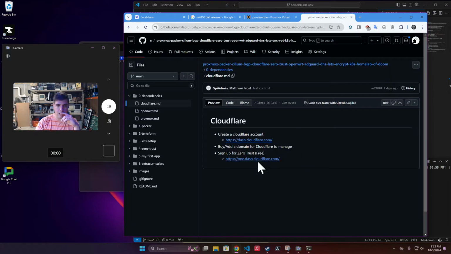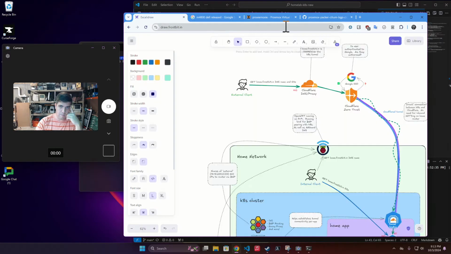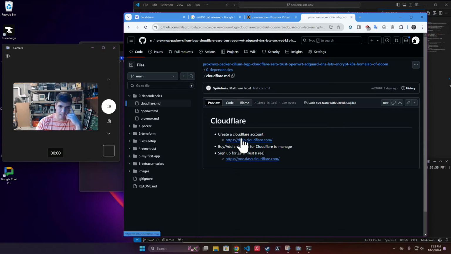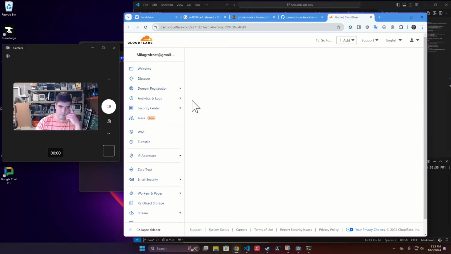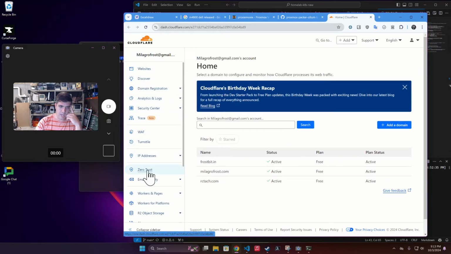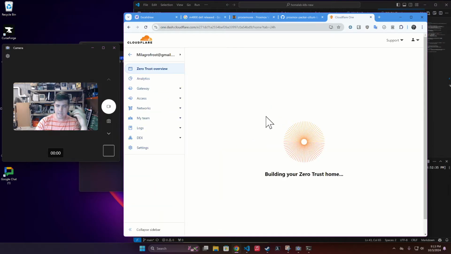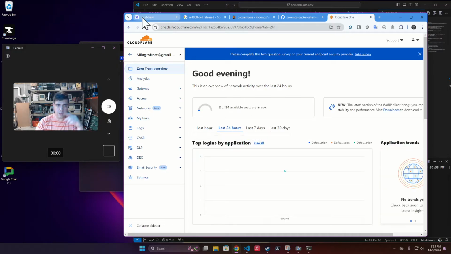And then you'll also have to sign up for Zero Trust. I don't think it automatically signs you up for Zero Trust. So yeah, on the same site, in the Cloudflare dashboard, here we go. So you sign up, and then you should be able to click on Zero Trust. And I don't know if there's a sign up process for this, but just make sure that you have access to it.